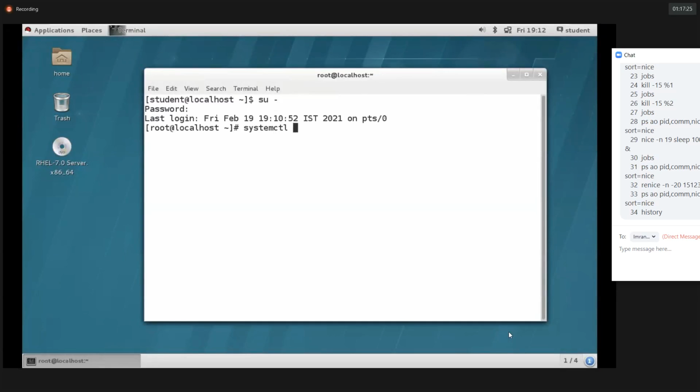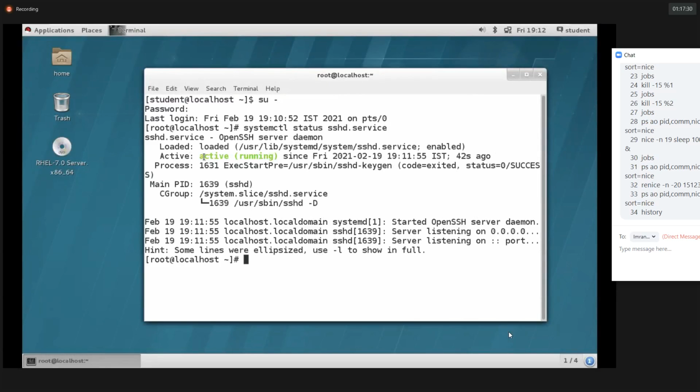Okay, so let's see here. systemctl status sshd. It's active. It's enabled. Because of that, it will automatically start along with the boot time. Clear? I hope you got it.